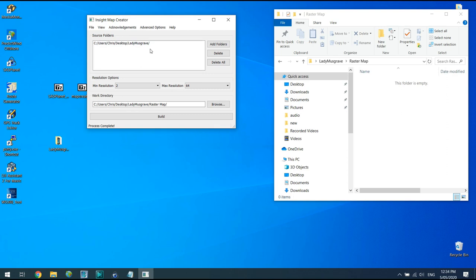The way you get more, and I had a lot of trouble finding this, there was not much reference information on the internet, was under Advanced Options, Atlas Options, Atlas Description, and then you type in the description. But the description is not the description. You don't just type in here, Lady Musgrave. That will not work.